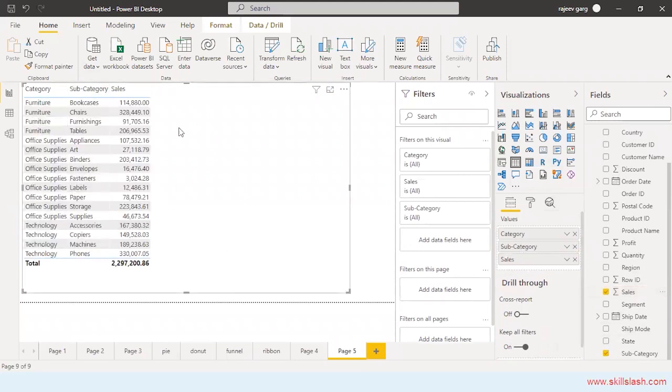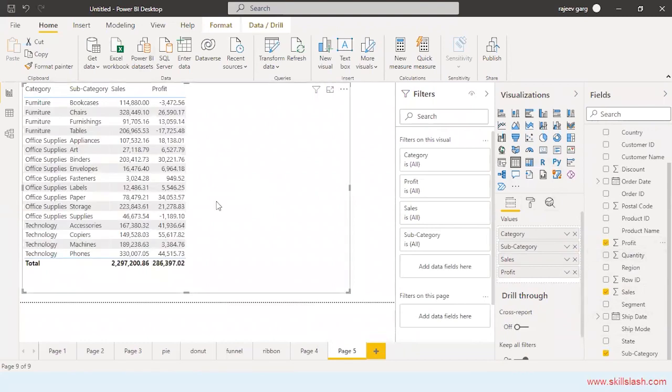Category wise, subcategory wise sales is being displayed over here. So here we are getting tabular data. You have only one field. Whatever you want to display, you can put it over here. If you also want to see the profit, just drag and drop. So it is also displaying the profit.